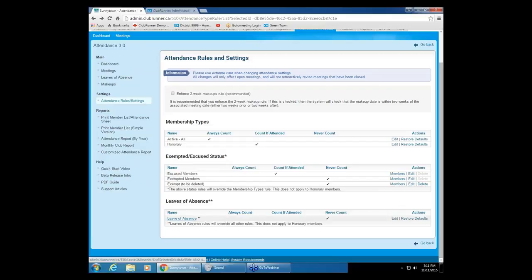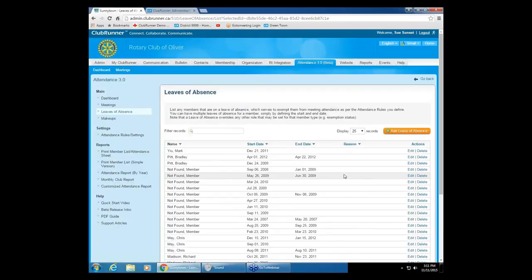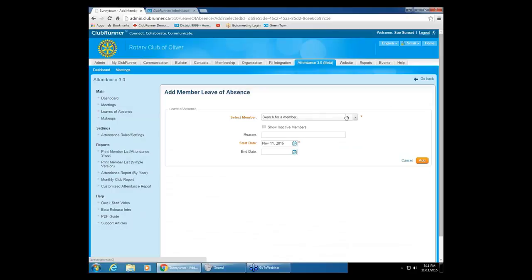Leaves of absence are better for short things. Again, sick would probably be better, and I apologize for the excuse member. So leave of absence is great. Let's say we do have someone who is going to be on leave of absence. We can go into the leave of absence area, and we can set up a leave of absence.